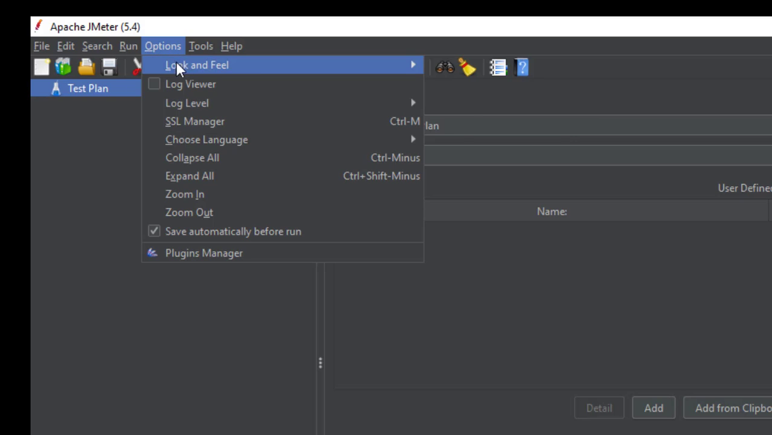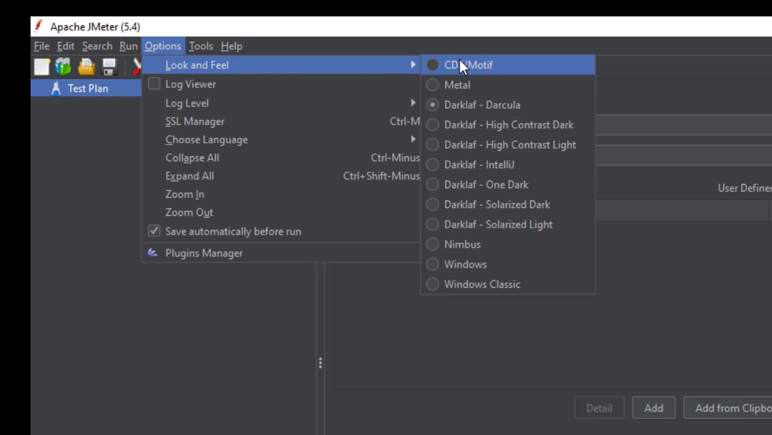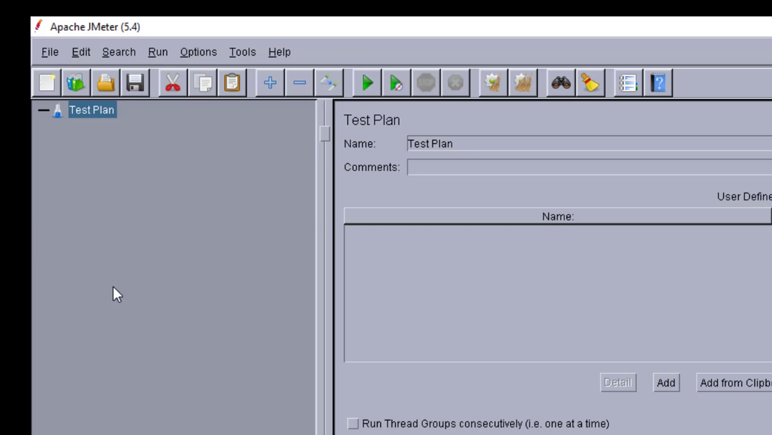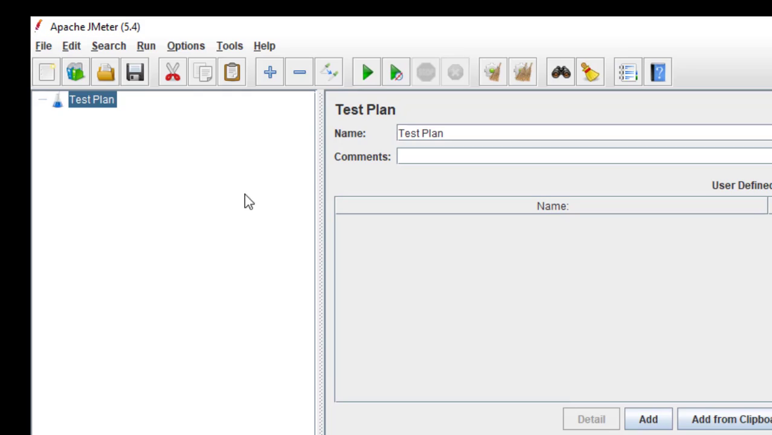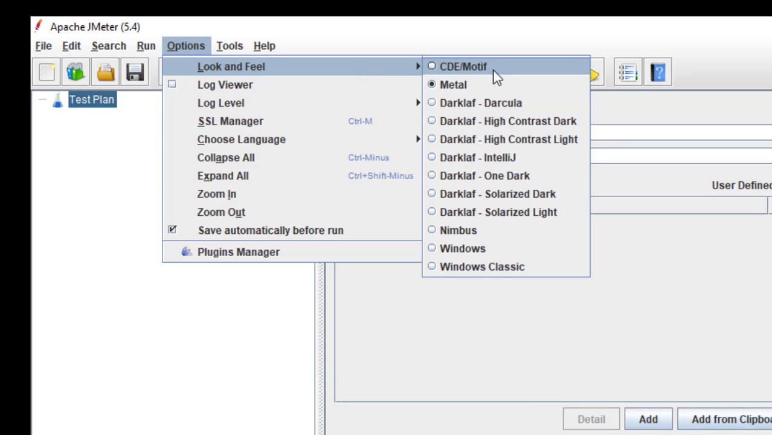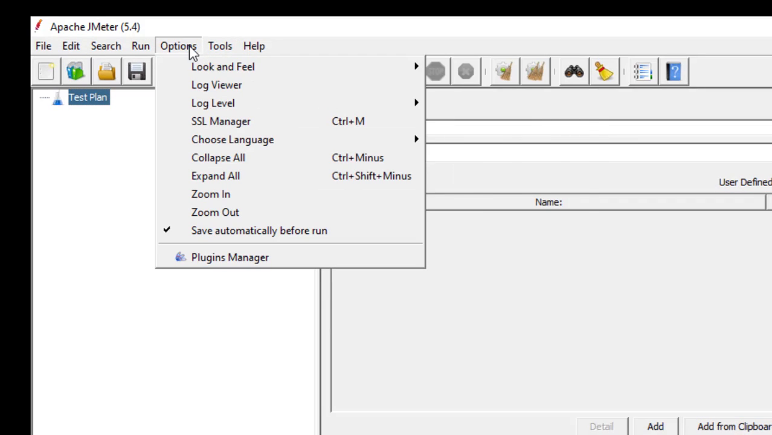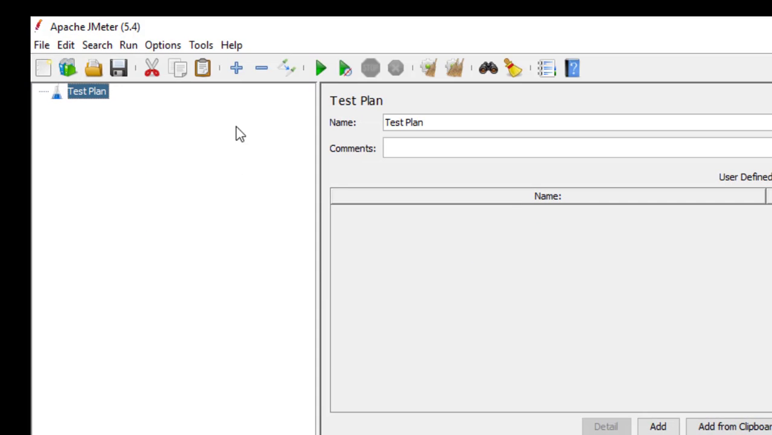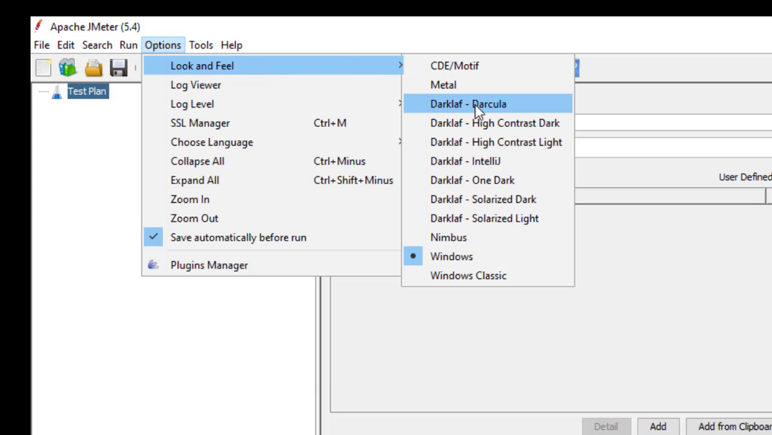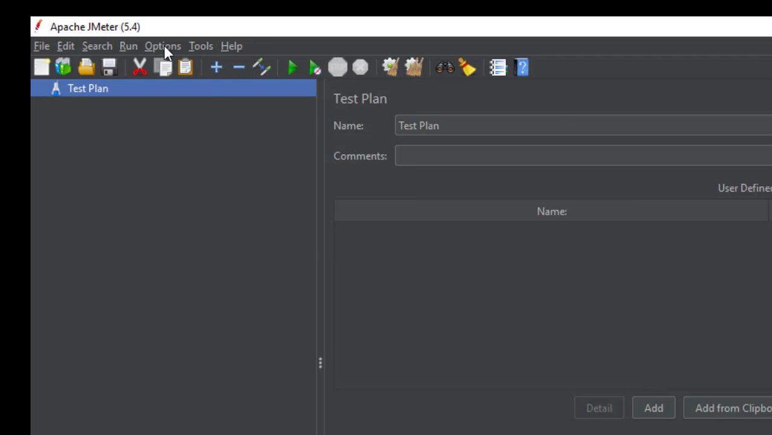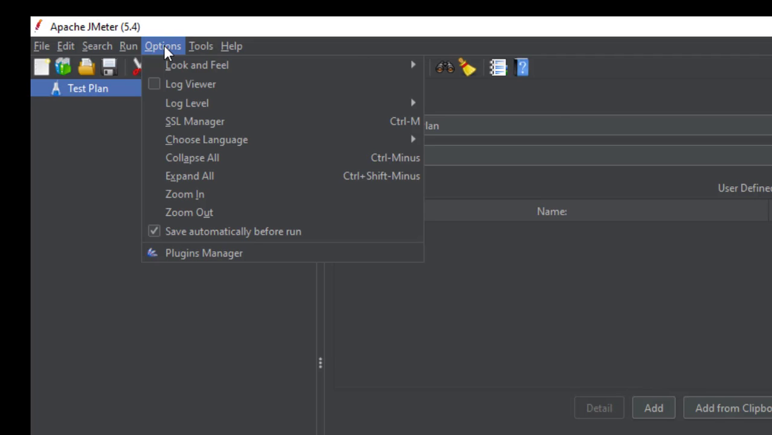The first option is look and feel, where you can change the look and feel of JMeter. If I select the first one, you can see it has changed the complete UI. If I want some different option, this is in a metallic form. And if you love the older version of Windows, you can go to Windows Classic. In a similar way, you can play with the theme you want. I will be using the dark one right now. You can just play with the look and feel, it doesn't matter.